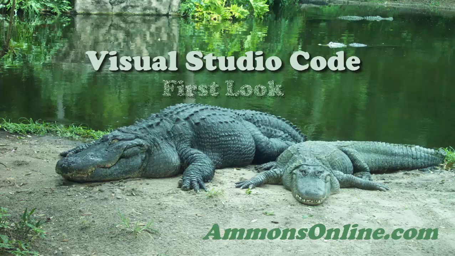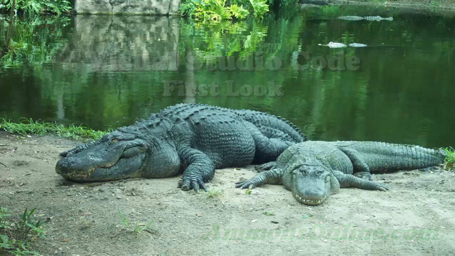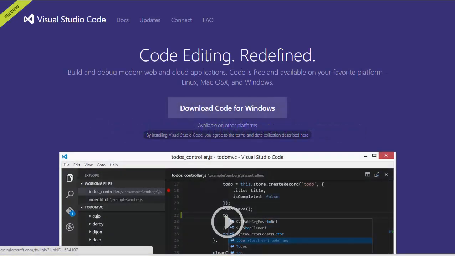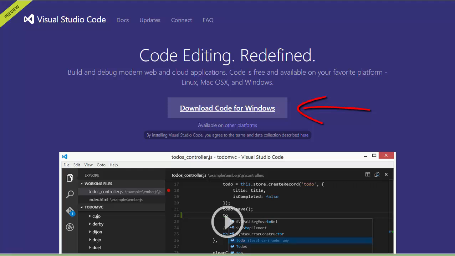Today we're going to take a quick look at the new preview of Visual Studio Code, which is Microsoft's new cross-platform text editor. We'll start with the install. For Windows, it's very simple and pretty much what you've done with every other install. For something a little more interesting, let's look at the install on Linux.